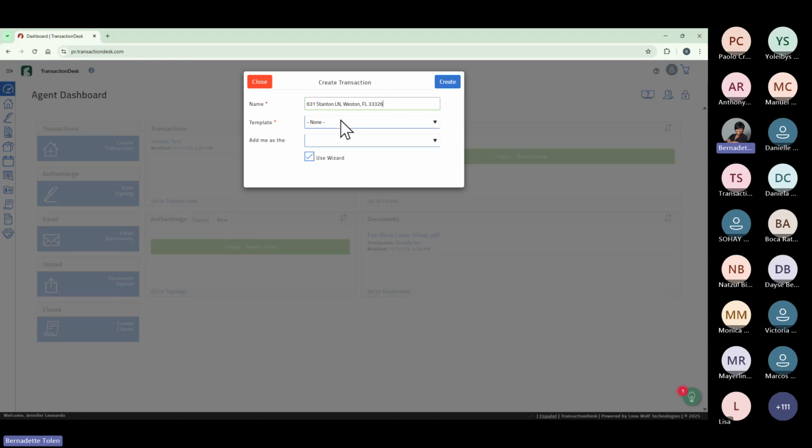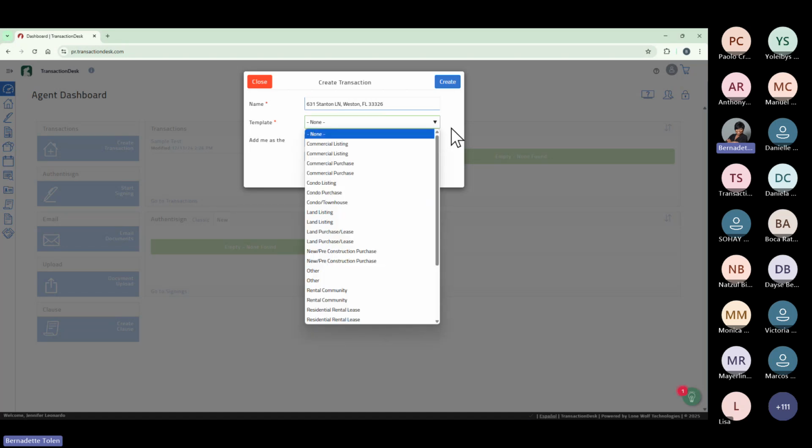Now, let me talk a little bit about template. That is mandatory. You have to select a template, which is great because your broker admin has already added the templates in here for you. So this is going to save you a lot of time. Basically, a template is a preset collection of the forms that you need. They may have documents in there as well, and the checklist, the to-do list that you need to complete for the particular transaction you are creating.